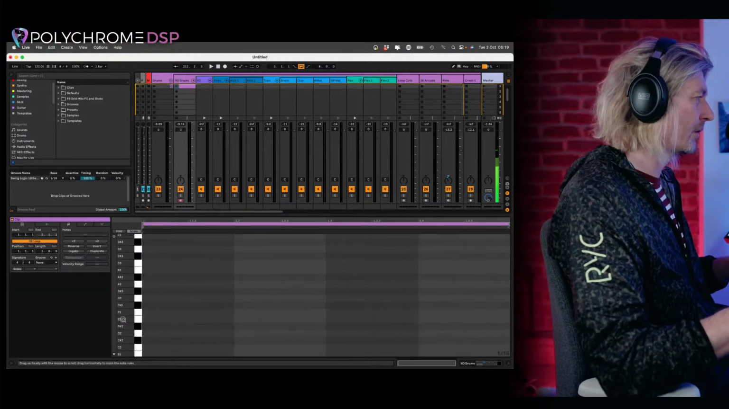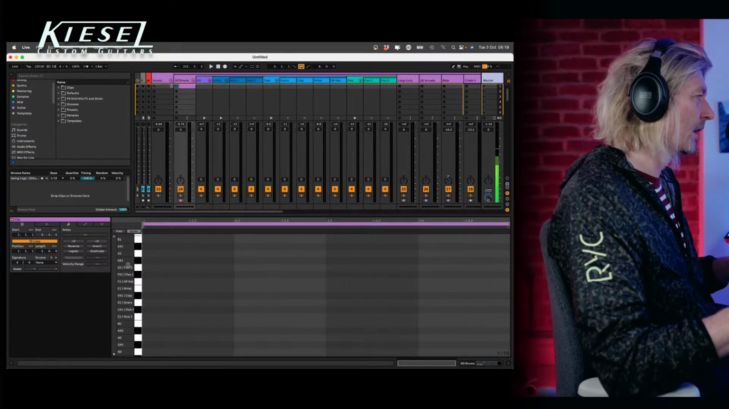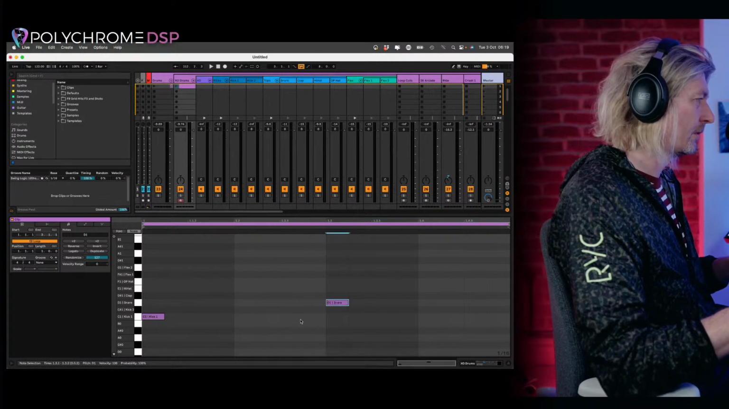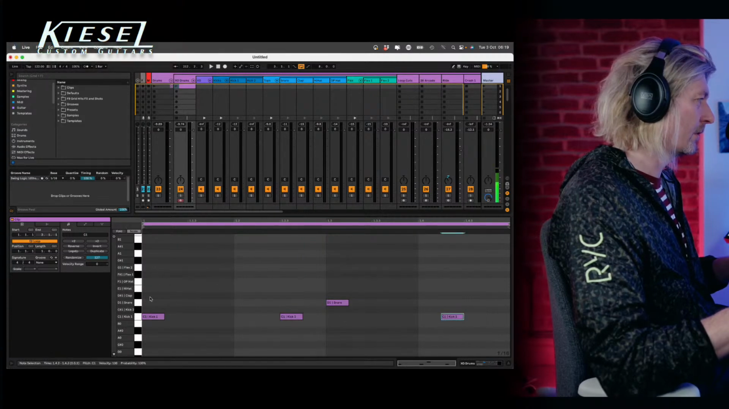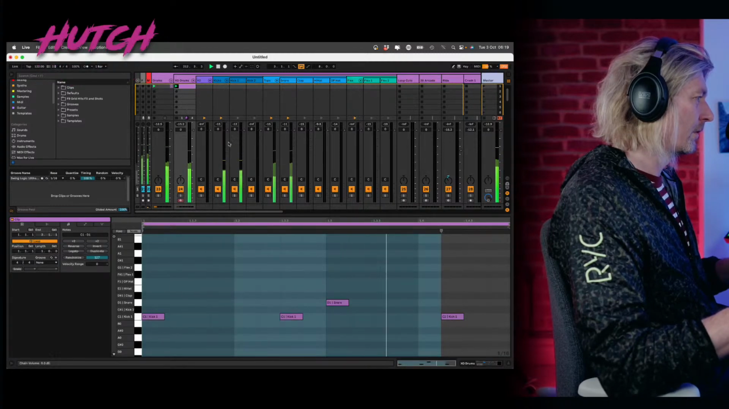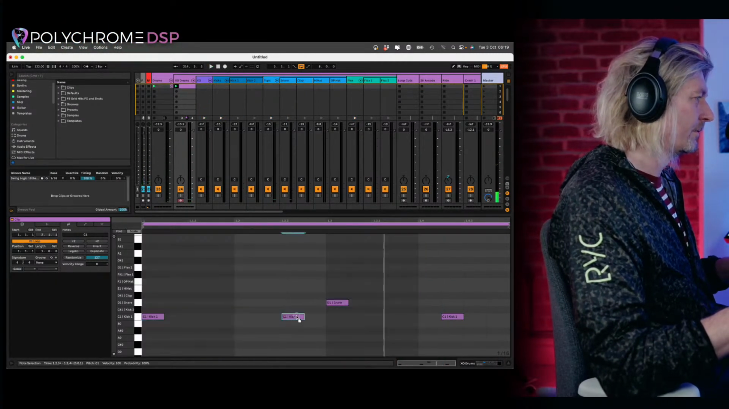could program on the piano roll, but because it's on pads, I've got them named here, so I can clearly see what's going on here. So dead easy.